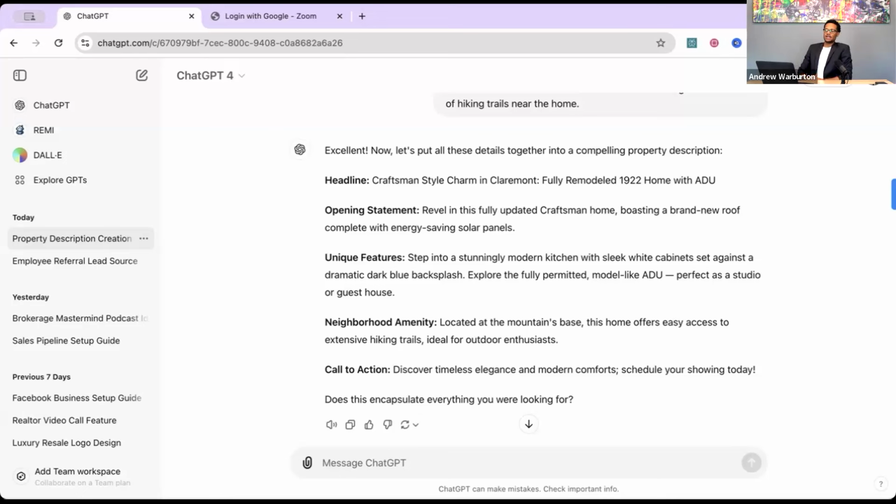That's a beautiful, beautiful description. And then I love how at the end it asks, does this encapsulate everything you were looking for? And to me, it does, right?